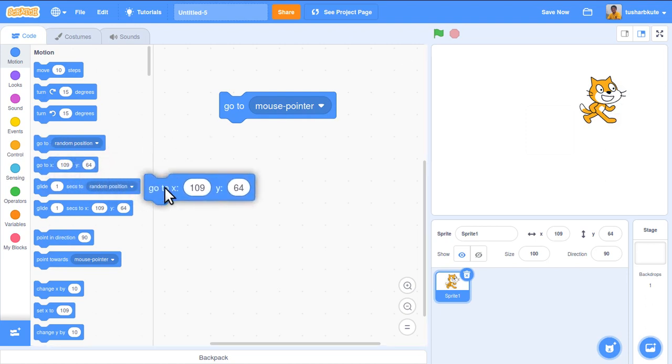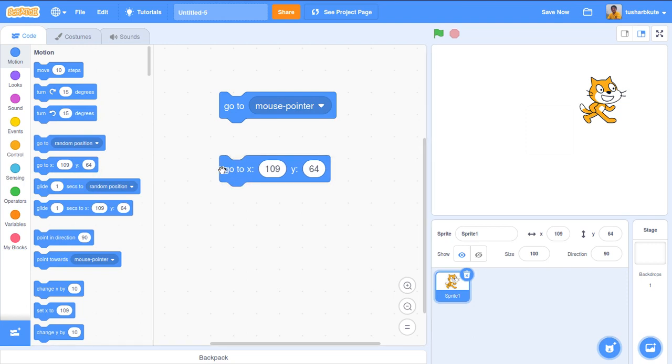Now if you want to move to a specific position, we know what x and y are, and how the x axis and y axis work. Horizontal is the x axis and vertical is the y axis. Forward is x positive, backward is x negative, upward is y positive, downward is y negative. Based on that we will be moving it. So go to center position: x 0 and y 0. Run this.